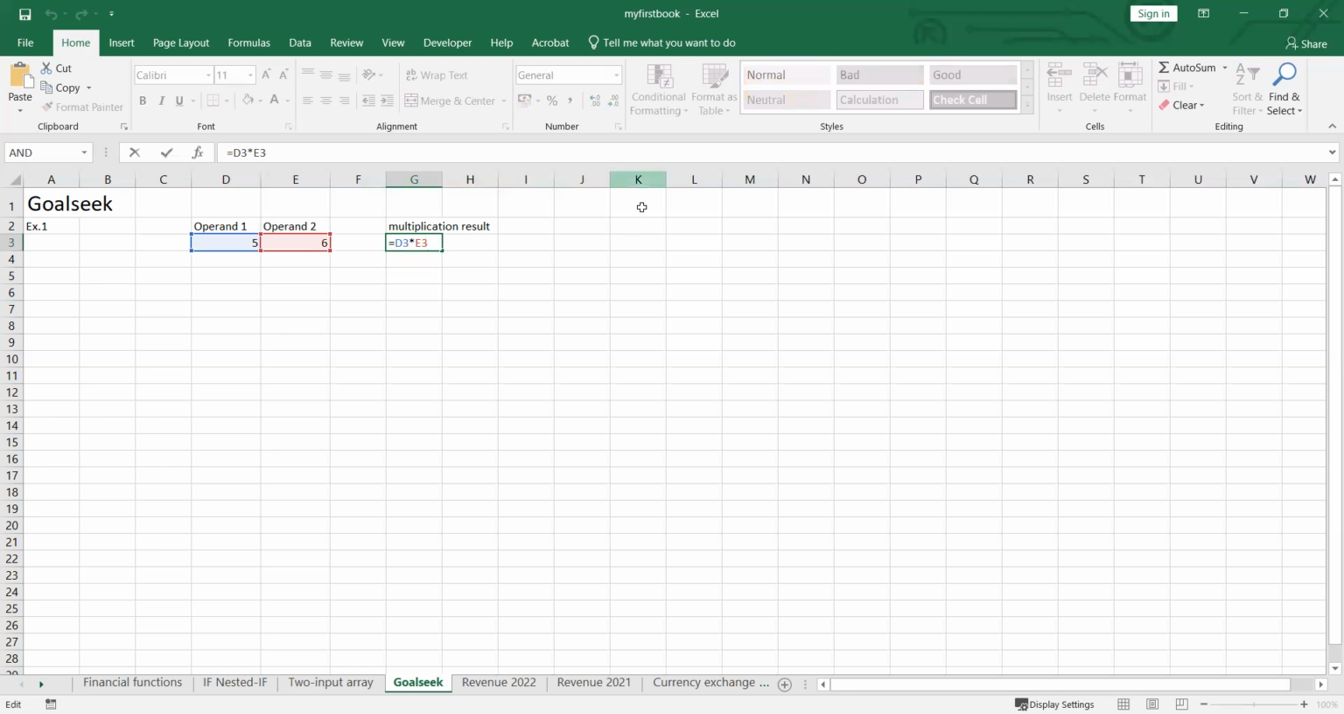Suppose we say that we have operand 1 and operand 2 like this already. Assume that we would like to have a multiplication result of 20. Hang on, 60. Okay, let's say 60. And then operand 2 is 6. So in this one, you know immediately that operand 1 must be 10, right? Must be 10.